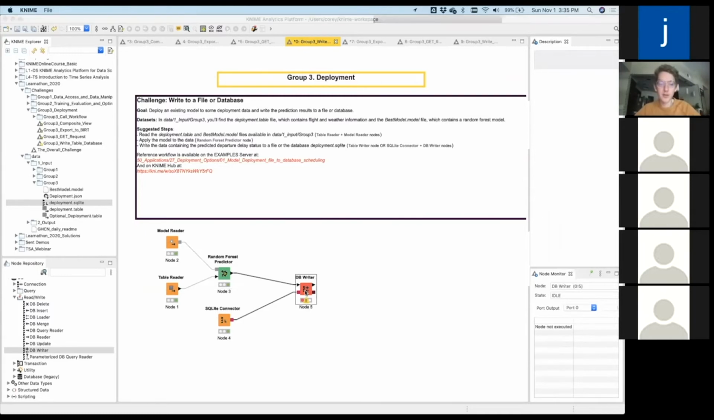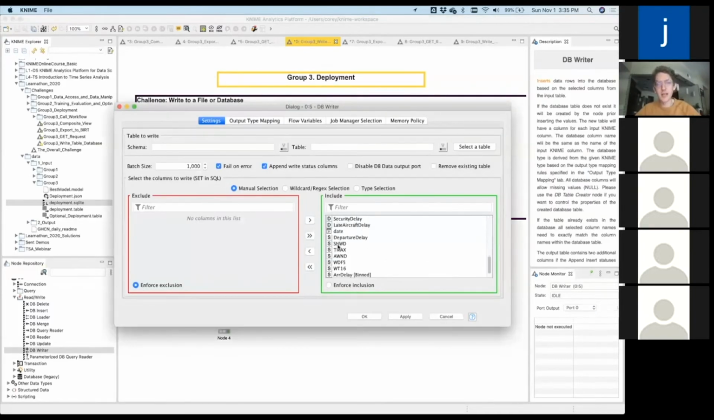Now I have to configure this a little bit here as well. I have to select which columns I want to write to the database. I don't have to write all of them. I could keep some. Maybe I don't want to write out CRS arrival time. Maybe I don't need that one for some reason. And there's different things we can do here. You can select different options for erroring. We can select the batch size.